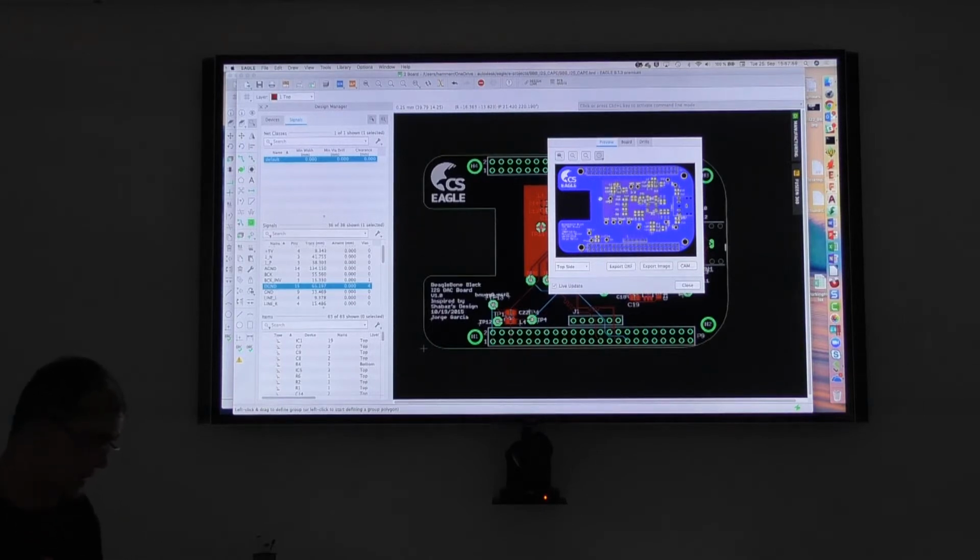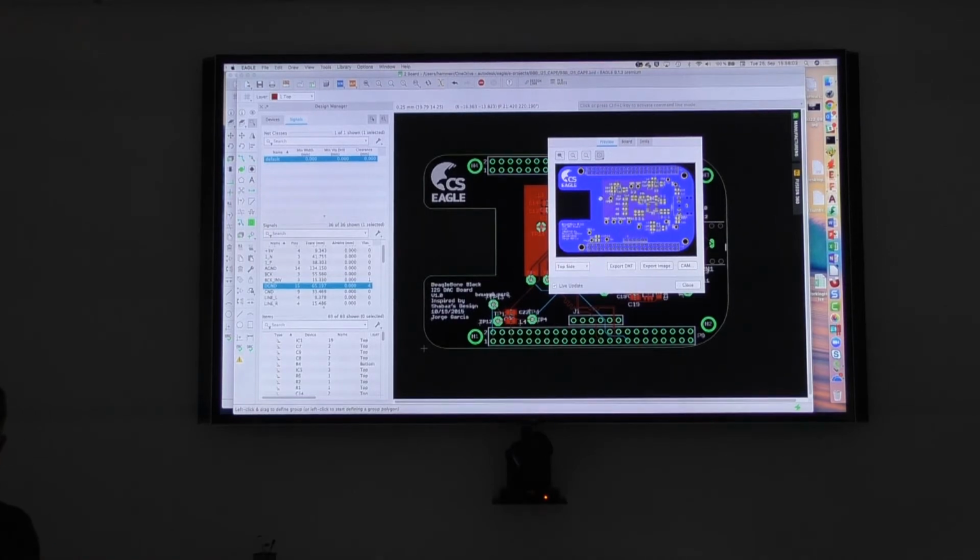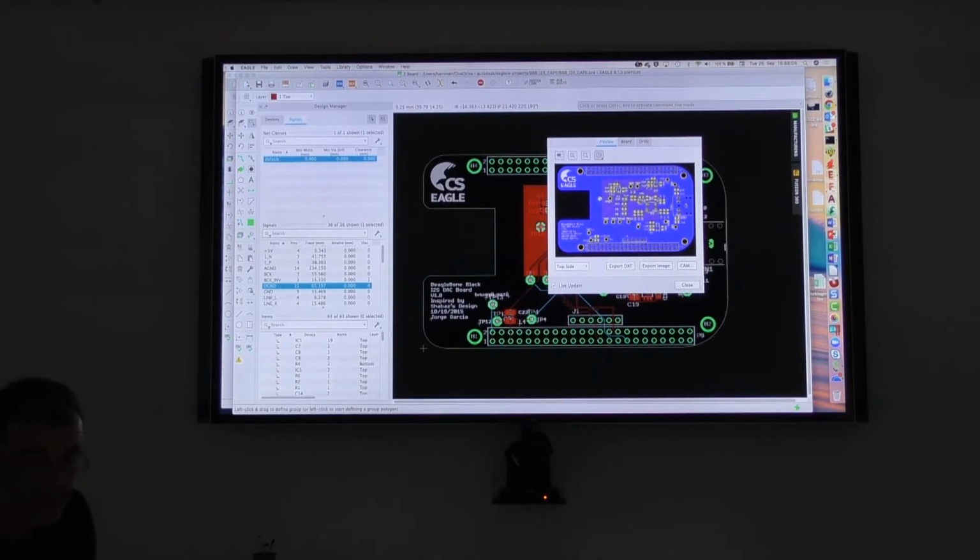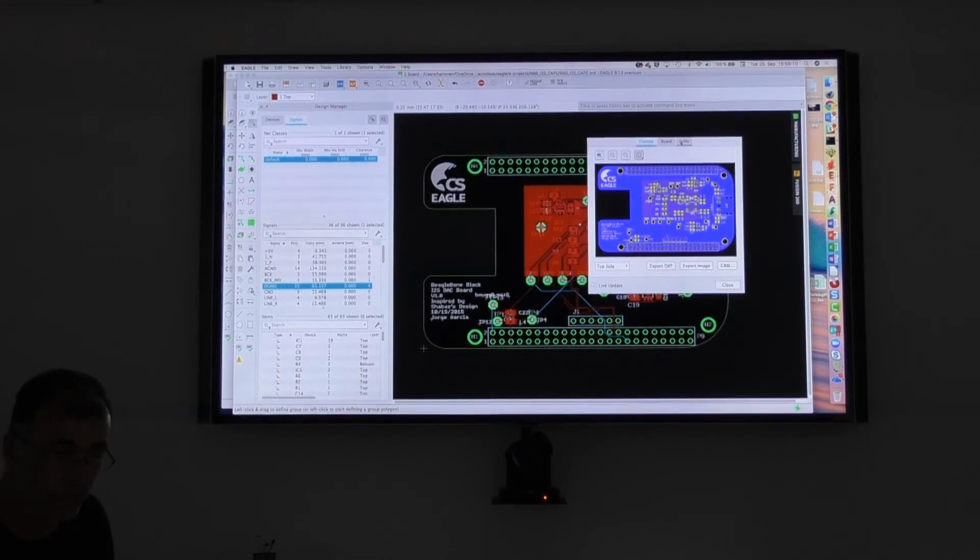Yes. And so if I save the board now and push it into Fusion, you will see it in this color. The live update, it's even, one more.